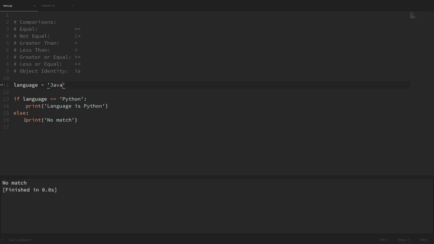Okay, so what if we wanted to check for multiple languages and execute different code for each one that we encountered? So this is where an elif statement comes in. So let's say that we wanted to check if the language was equal to Python, and if it wasn't, then we wanted to check if it was equal to Java, and if it was neither of those, then we would just print out no match.